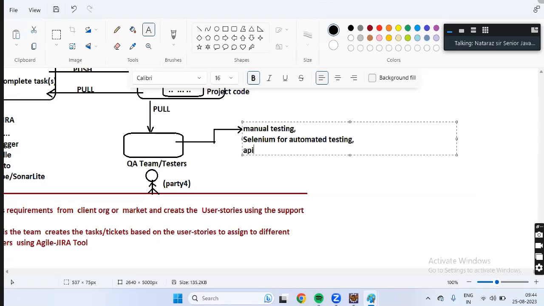Appium for API testing. API means web services testing, guys. Web services testing. Are you getting my point, guys? Web services is a different environment. And you also use Postman or Swagger for API or web services testing.